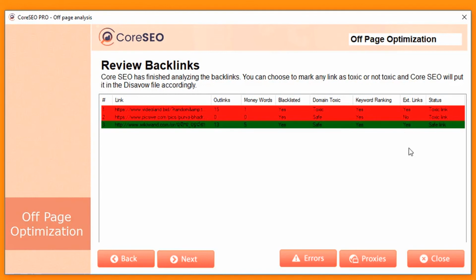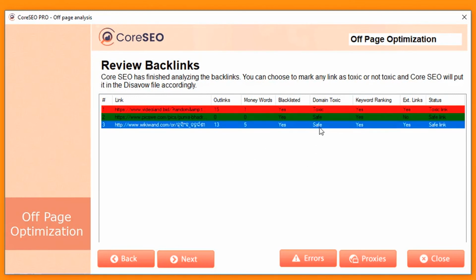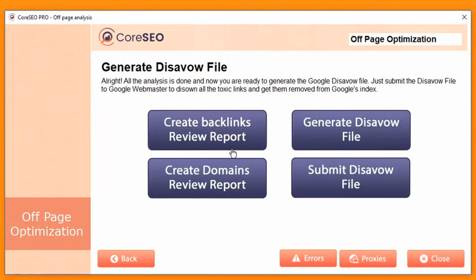So all the safe links will be marked in green. Here you've got links which are toxic, largely because I was checking the toxic websites. So you've got links which are toxic. If you want to mark any link as safe, if you think that something is different according to you, you can mark it as a safe link, and that will happen. And finally, once you're done, you can create a backlinks review report, or you can directly generate a disavow file, which you can submit on Google, and can actually submit the file directly to Google itself.